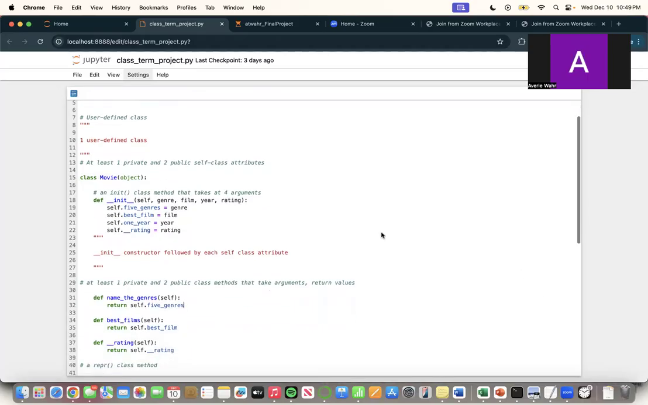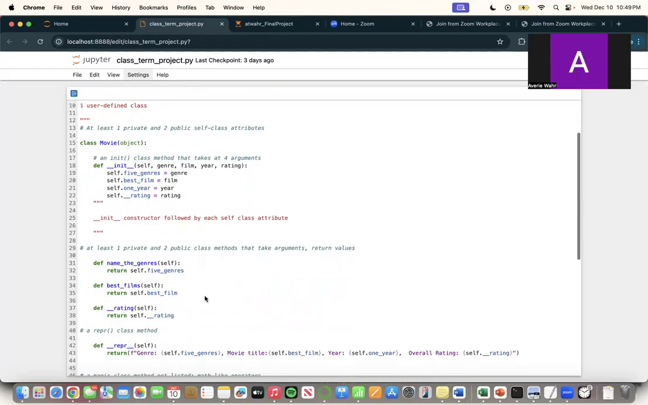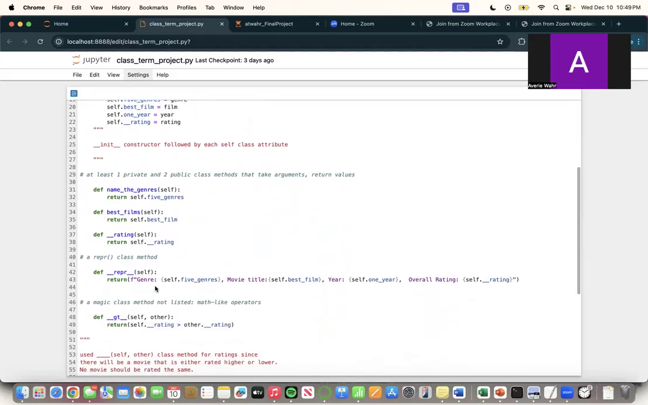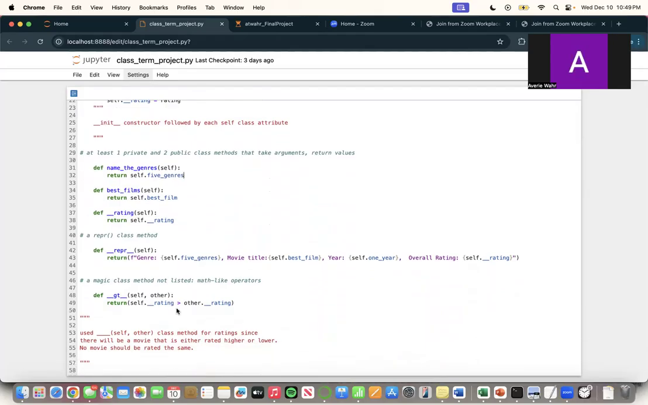I first created a class called Movie with the init method that takes four arguments with the listed attributes below, rating being private. Then I have one private and two public class methods, rating being private. And then I have a repr method using the following attributes, as well as the magic method of greater than for the movie rankings.